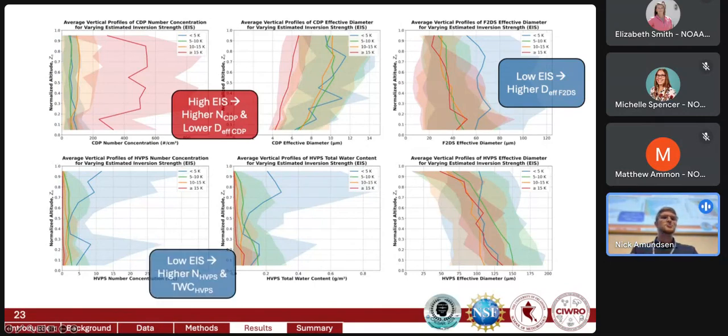Looking at some of the larger particles, the HVPS, again, this is going to really image a lot of the larger precipitation-sized particles, ice, things like that. We're seeing for low stability regimes, there's a higher number concentration of the HVPS and total water content of the HVPS as well. So these high stability regimes suppress precipitation development, as I previously mentioned, while the lower stability regimes promote these deeper clouds, again, stronger updrafts and more droplet growth.